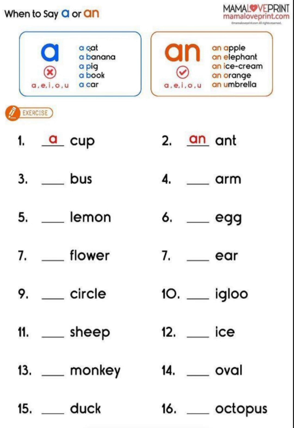So for example, we have cat. Cat is a noun. It starts with C. C is a consonant, so we use the article a. A cat. A cat. Banana. B. B is a consonant. A banana. A banana. Pig. Pig starts with P. P is a consonant, so a pig.